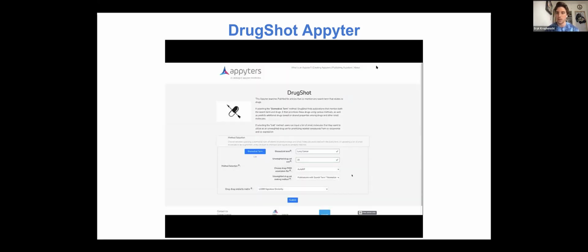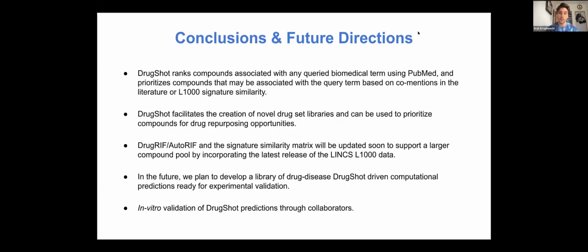So lastly, I'll wrap up here and talk about some conclusions and future directions. Hopefully I've shown that Drugshot is able to rank compounds associated with any queried biomedical term using PubMed. And we're able to prioritize other compounds that may be associated with the query term based on these drug-drug similarity matrices. We can use Drugshot to create novel drug set libraries that can be used to prioritize compounds for drug repurposing opportunities.